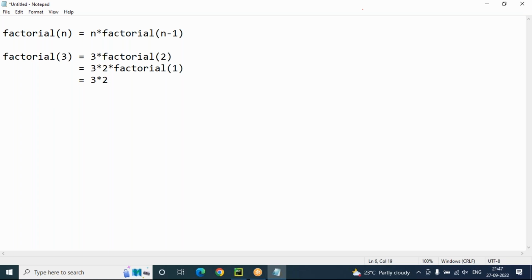3 into 2 into 1 into factorial of 0 only. Factorial of 0. Next, coming to this, 3 into 2 into 1 into factorial of 0, which is 1. Total result is 6 only. So this is just recursive. A function that calls itself every time is called recursion, but we need to write logic here. Okay, we need to write logic with Python.